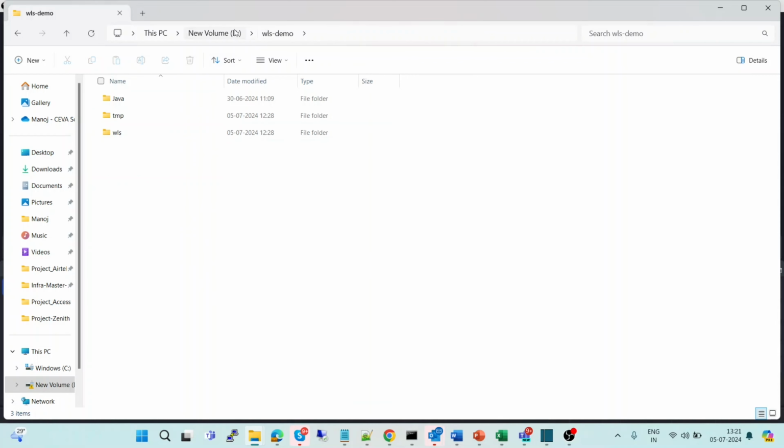Go to the installation path. The installation path is D drive, WLS demo, and WLS in my case. And here we can see the installation binaries are there. The installation is completed. For domain creation, I will cover it in the next session. And for this session, it is completed.